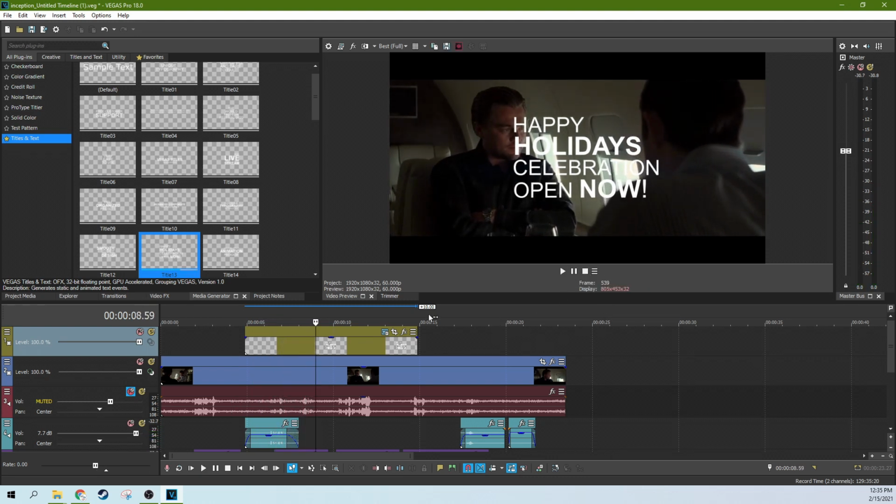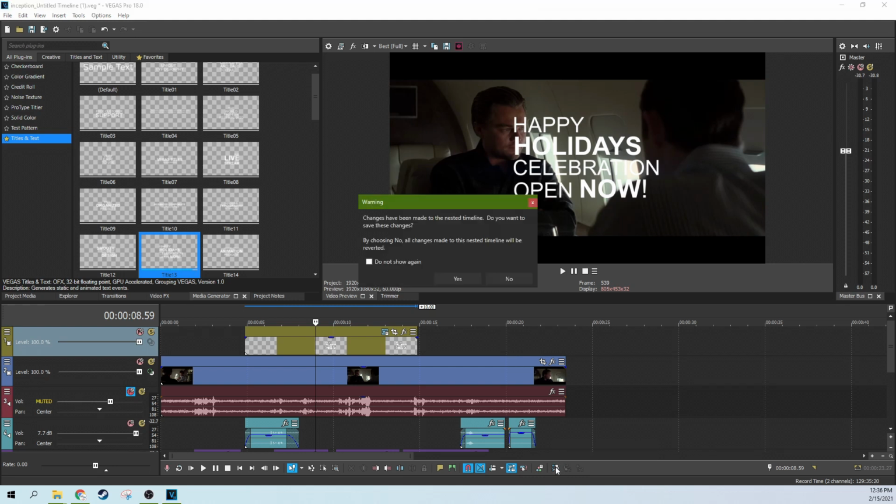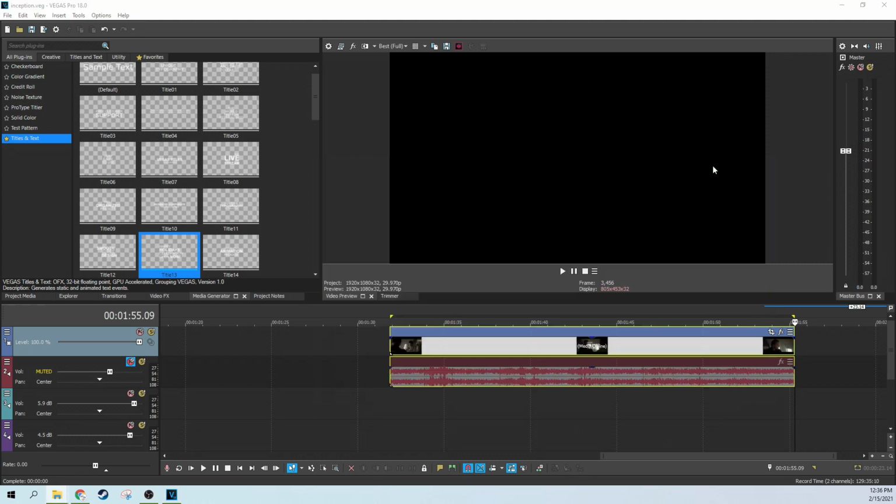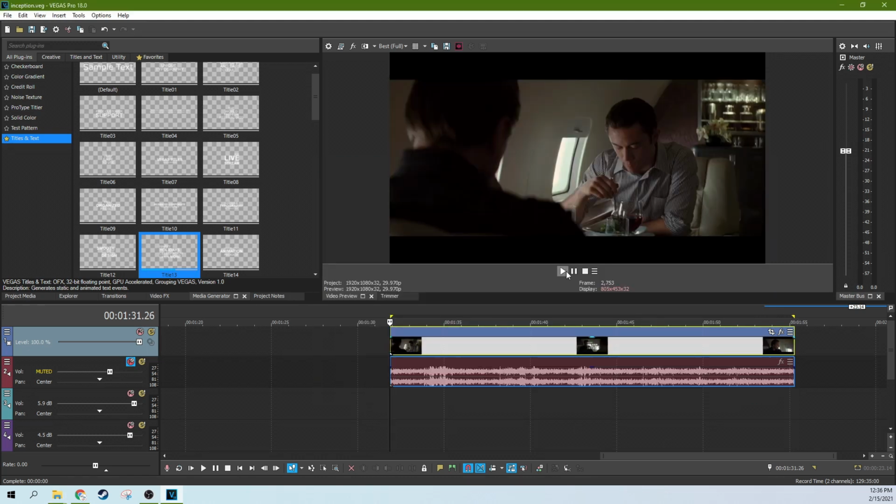That totally matches. Anyway, so whenever you've got your changes you want made, then you can go back to this little button down here. This is called Open Parent Timeline. You can also hit Alt-P, but when you open the parent timeline, it says, okay, you've made changes. Do you want to make sure you kept all these changes, or do you want to revert them? I'm going to say yes, because I want to keep all the changes. And then it imports it back into this timeline right here.